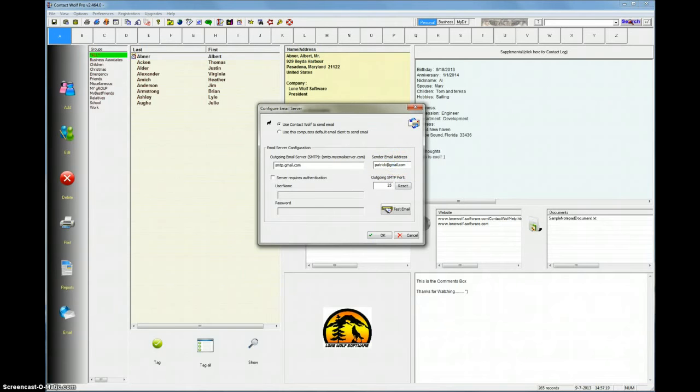Not the best typist. Most servers do require authentication, so it just means you have to enter your username and password. In this case, the username is Patrick at gmail.com. And the password, of course, I'm not going to give you that password, but your password could be anything. Whatever your password is, you put it in there.